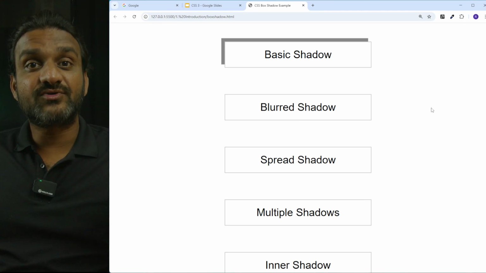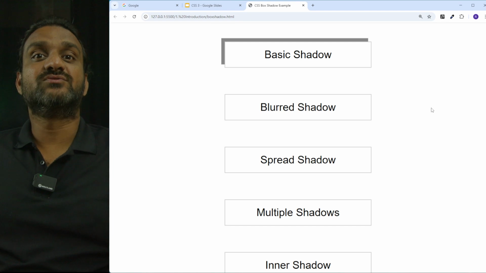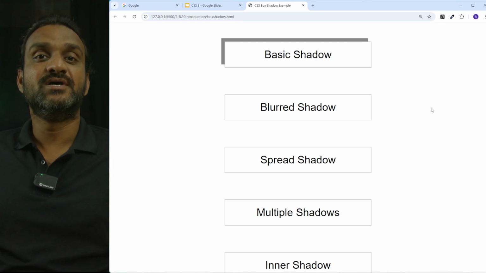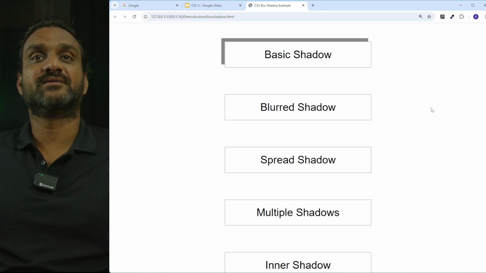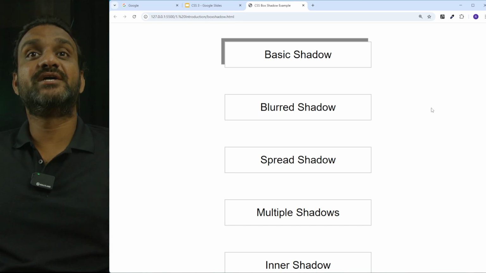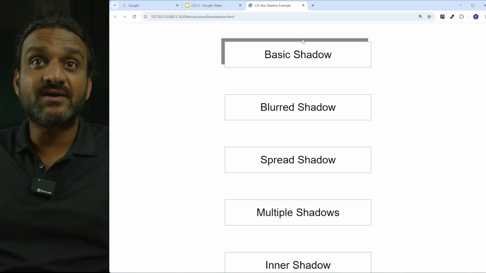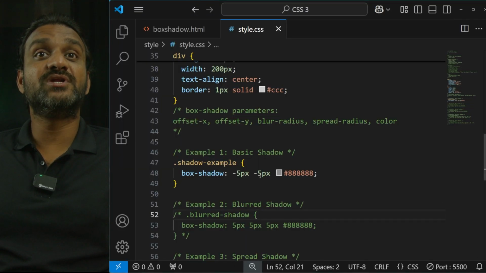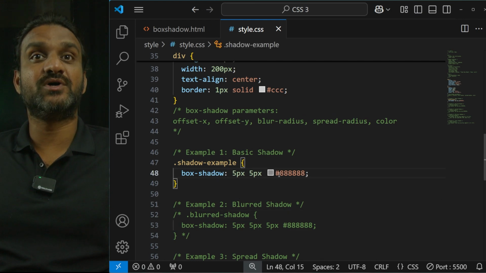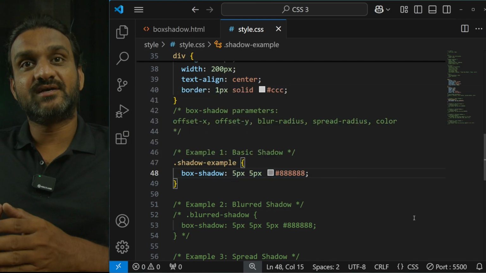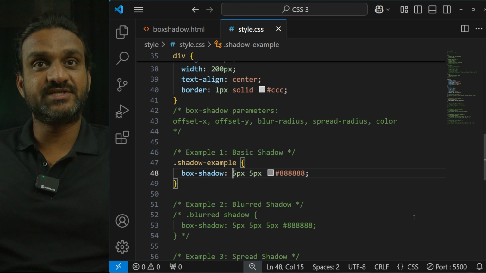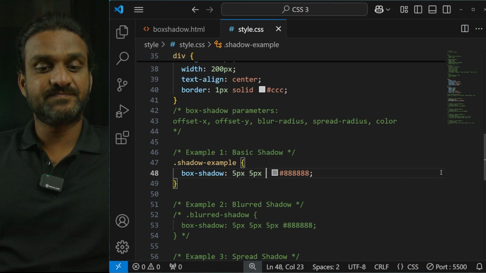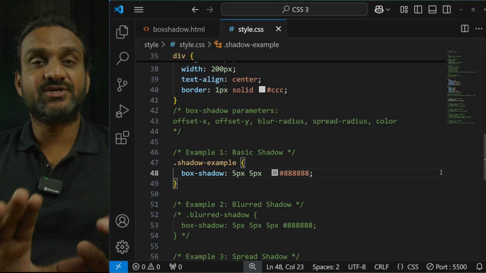So this is what we call a basic shadow that can be generated by using the minimum number of parameters: offset X, offset Y and color. Okay, the next one is blurred shadow. To create blur for this shadow, the third parameter is an optional parameter. So we will convert this into positive values. Usually positive values for the shadow are generally used, but it is up to you. You can play with these values to get the effect that you would like.